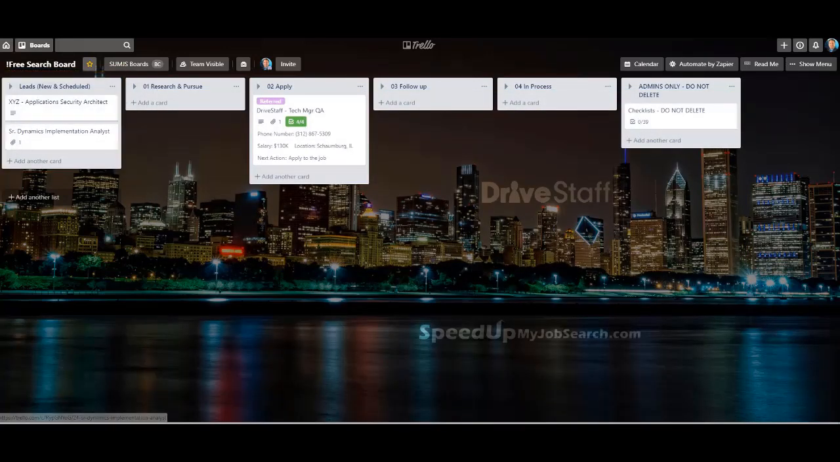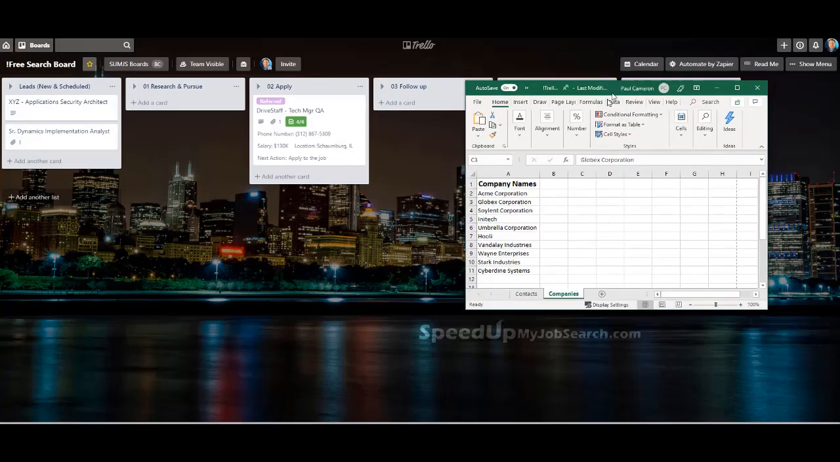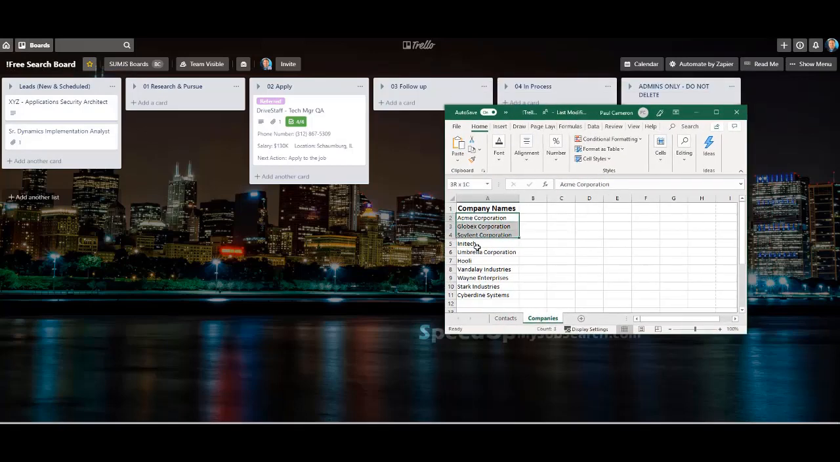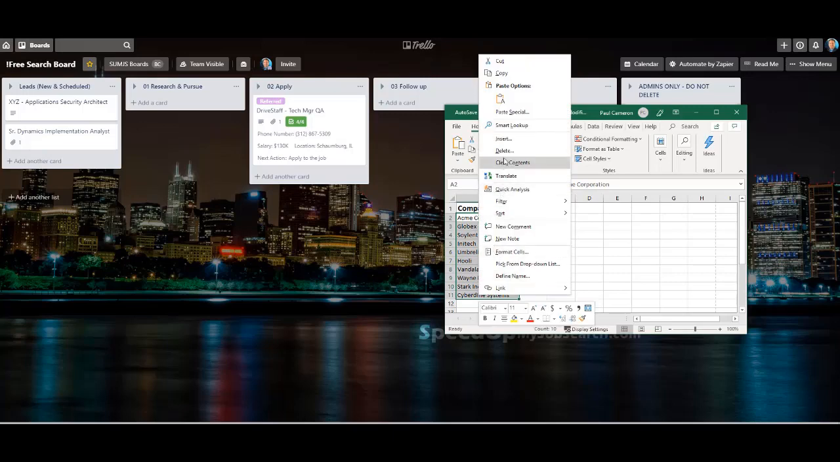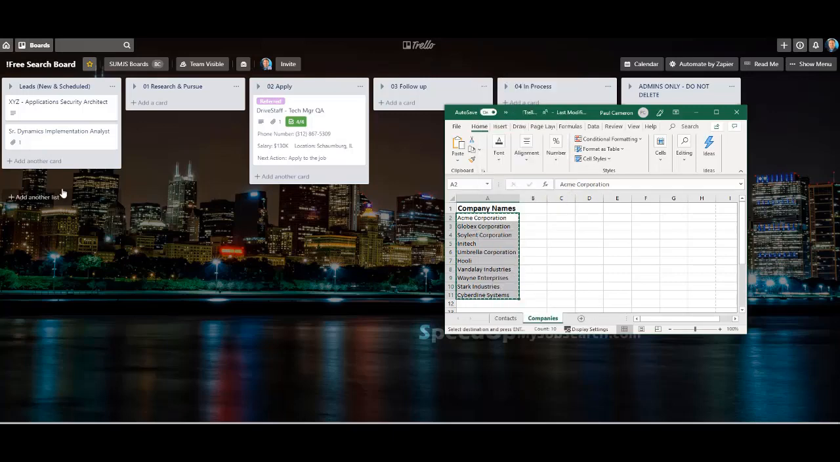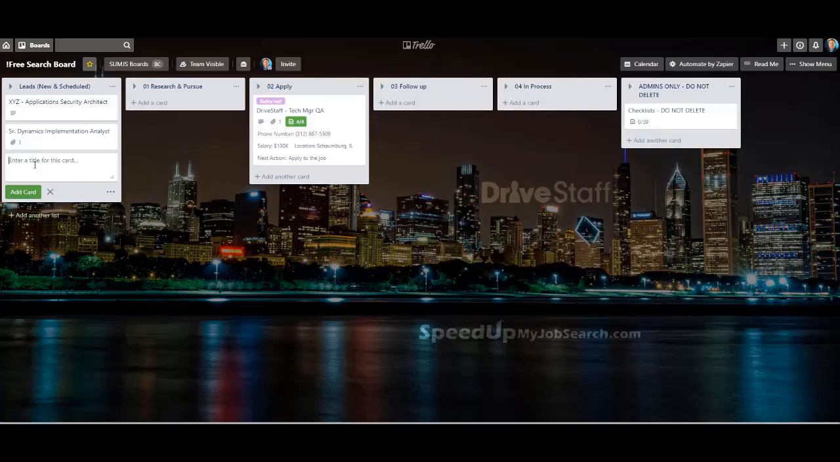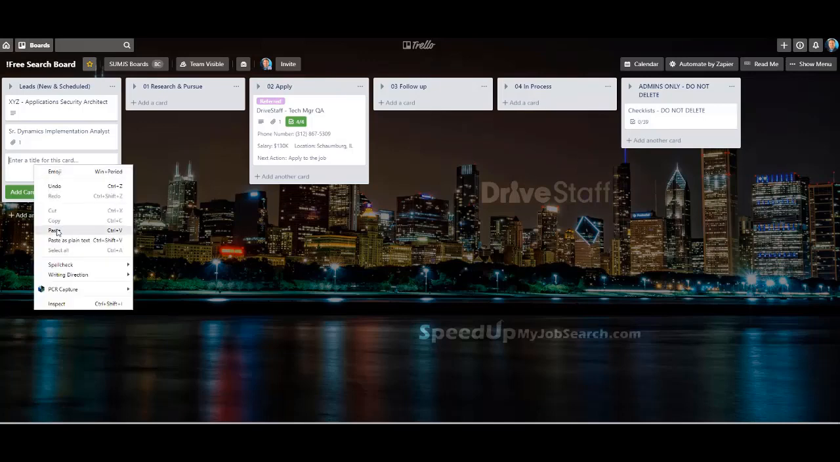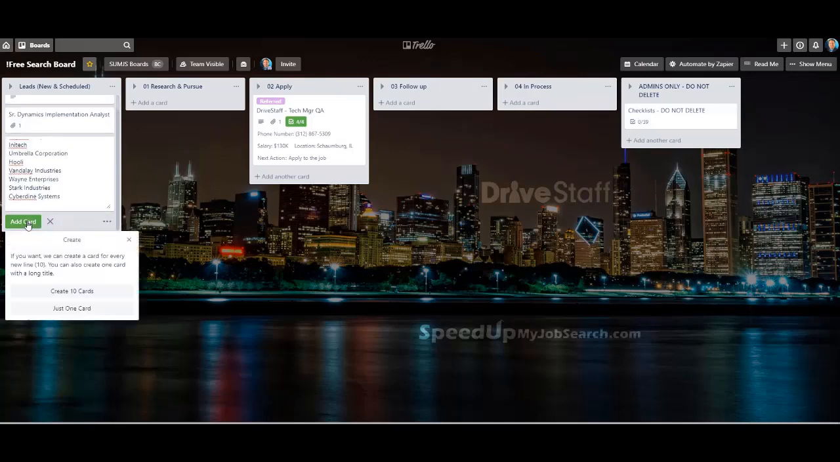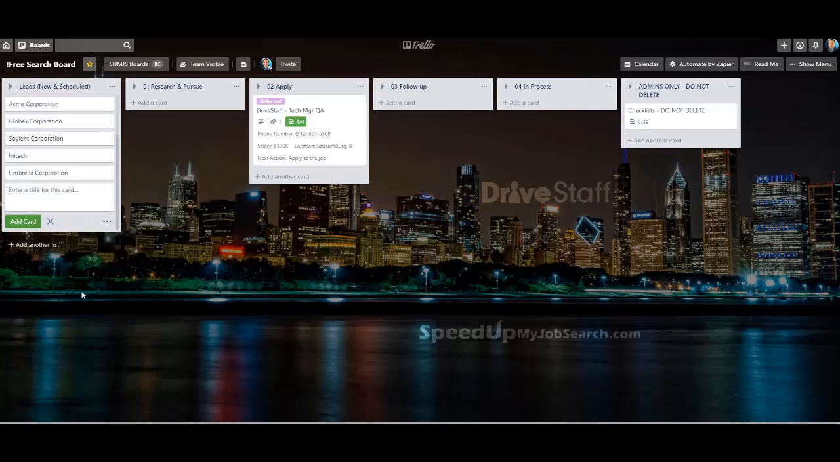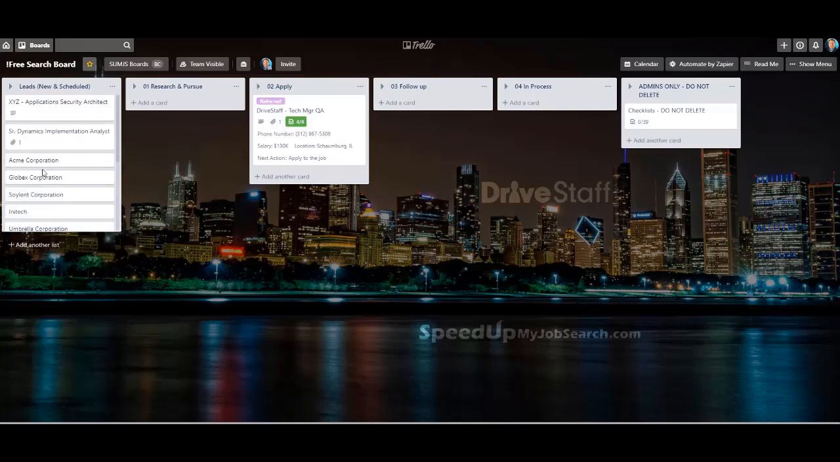and there it is. So what if I've got an Excel sheet that's got a ton of these things on it already? Okay, I'm going to grab all of these. I'm going to copy them. I'm going to come over here to add another card. I'm going to paste them. And then click Add Card. It says, hey, do you want to create 10 cards? Yes, I do. And there they are. It's super easy to get things into this.